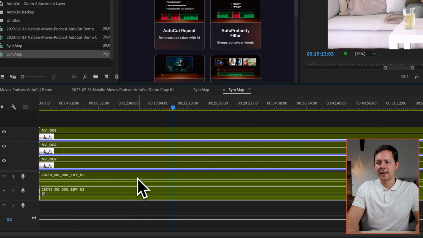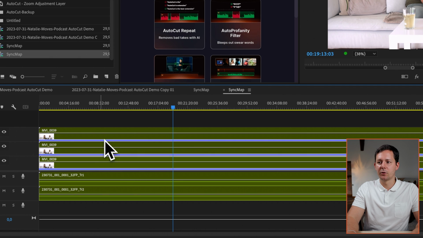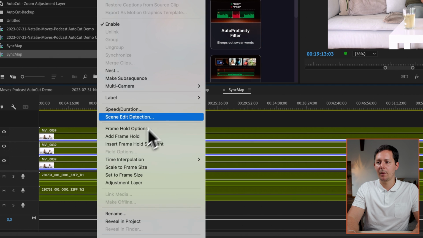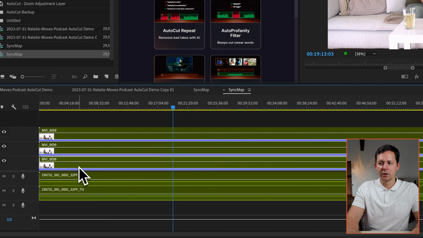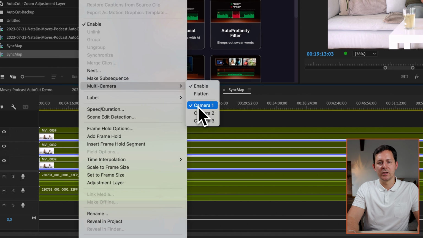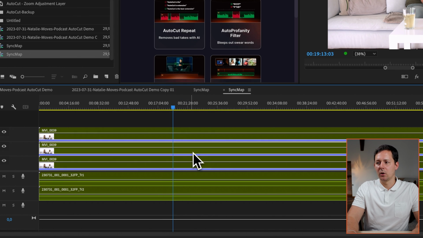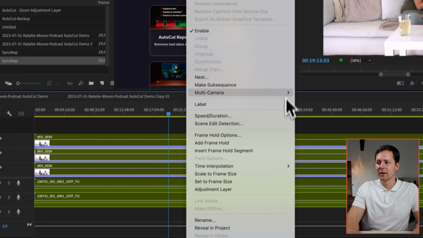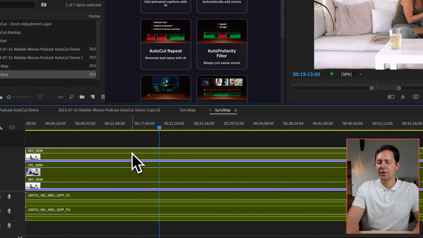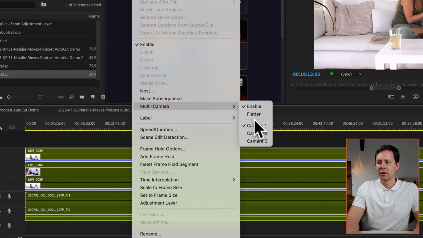Now those are separated and I can do the same thing for the multicam sequence up top. Again, on the first one, I don't really have to do the right click because you will see it already has camera one selected. And then we go up to the second track, select camera two, and then the third track, and we have camera three.